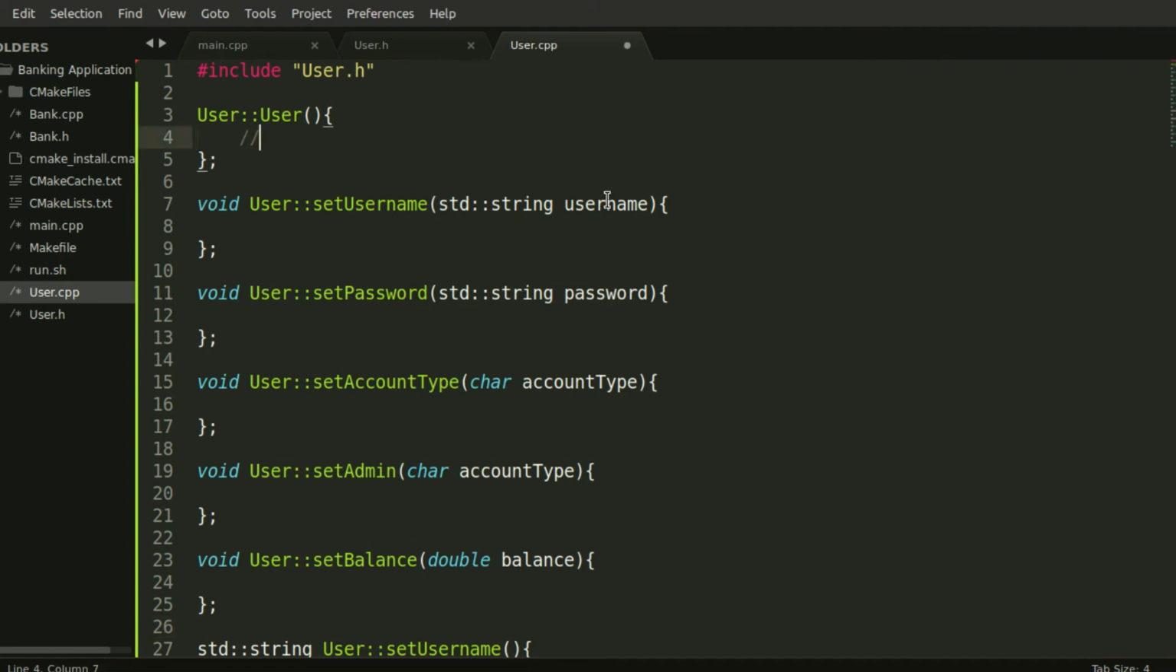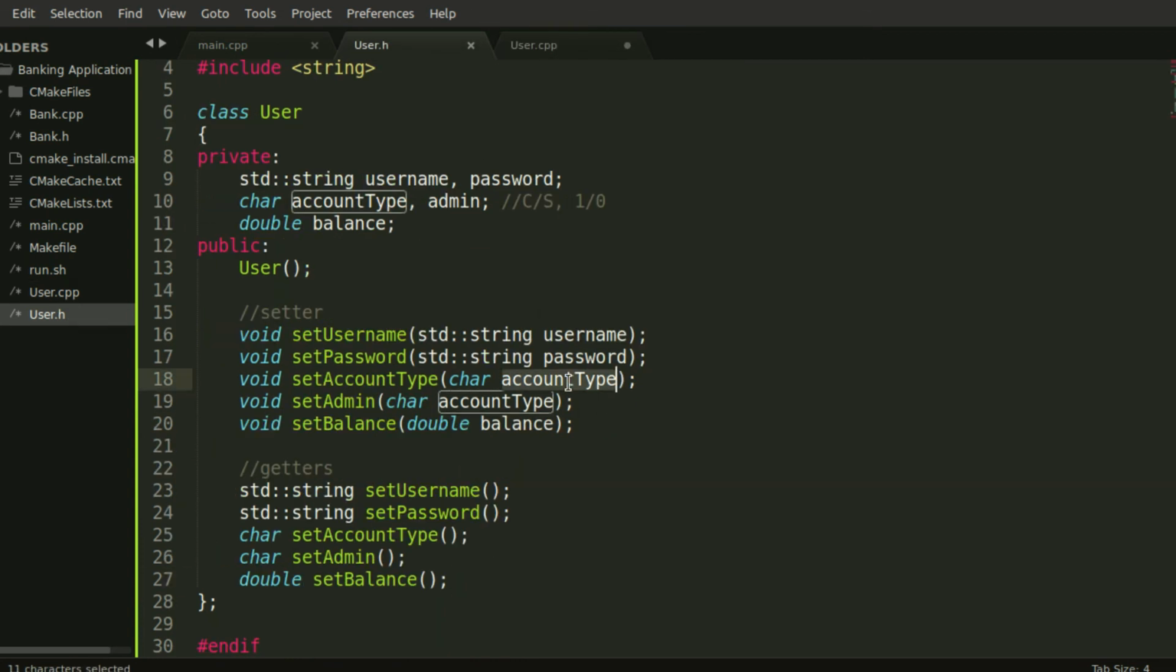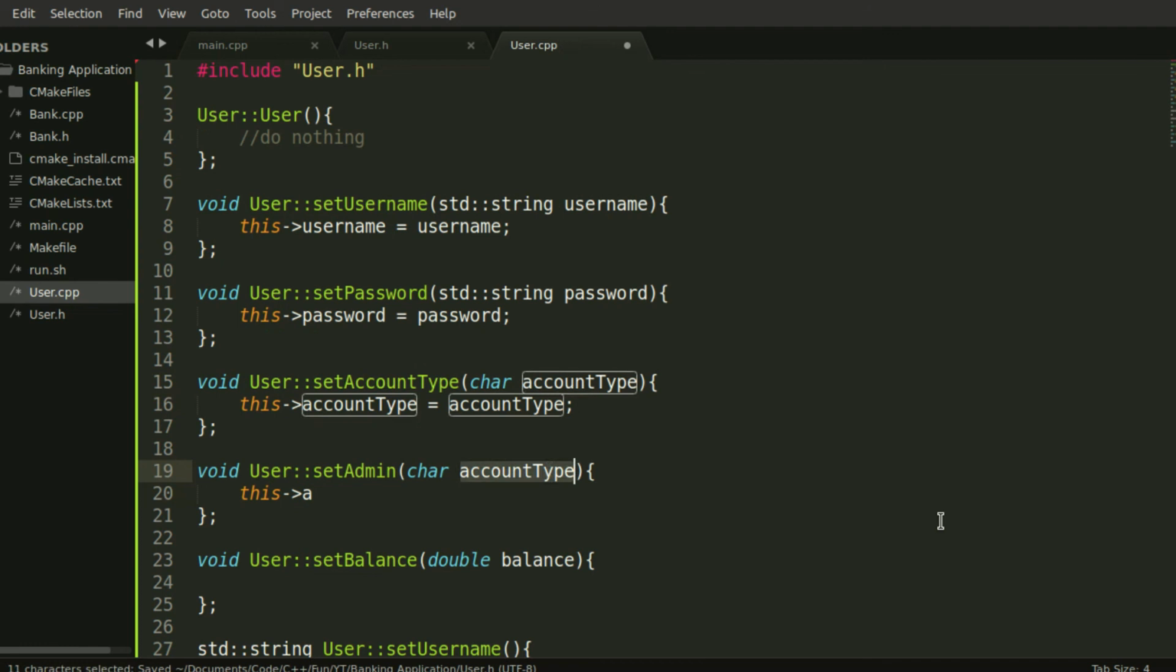So for right now, the constructor isn't going to do anything, so do nothing. We don't need it right now. And then here, we can just fill everything up of getting and setting. So, okay. Whoopsie, I seem to have two account types here. We don't want that, so char admin, you can just do that. And then once you go back here, you can just say char admin, and boom, you're safe.